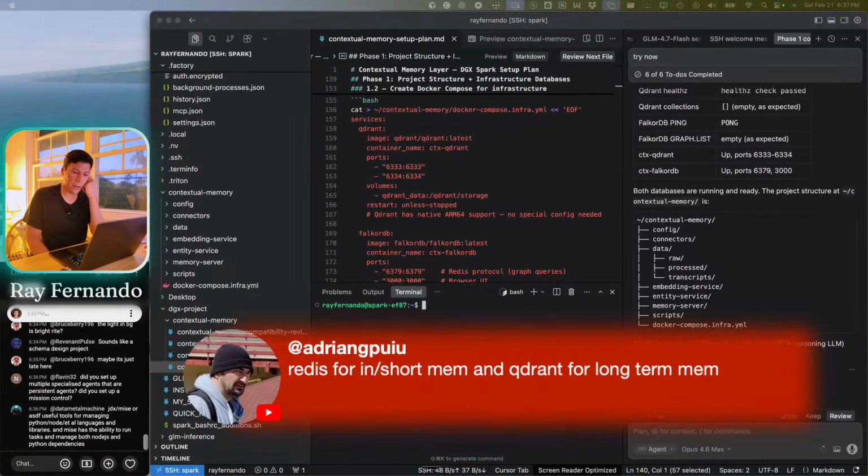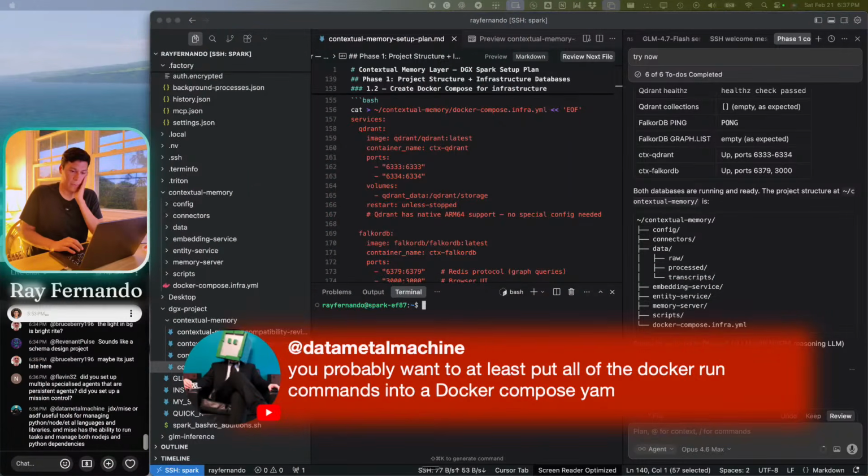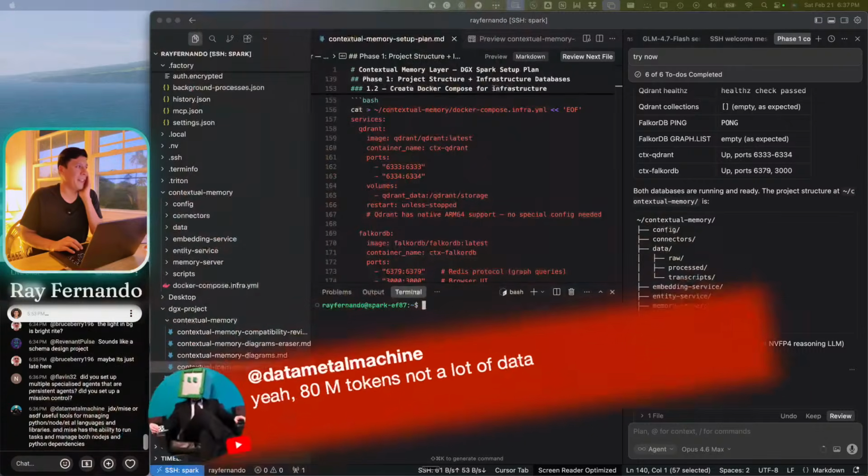Redis for short-term memory, and Qwen for long-term memory. Oh, I like this. You probably at least want to pull all of the Docker run commands into a Docker compose. Yeah, I think that's what it's actually doing for me right now. Okay, cool. Yeah, 88 million tokens is not a lot of data.